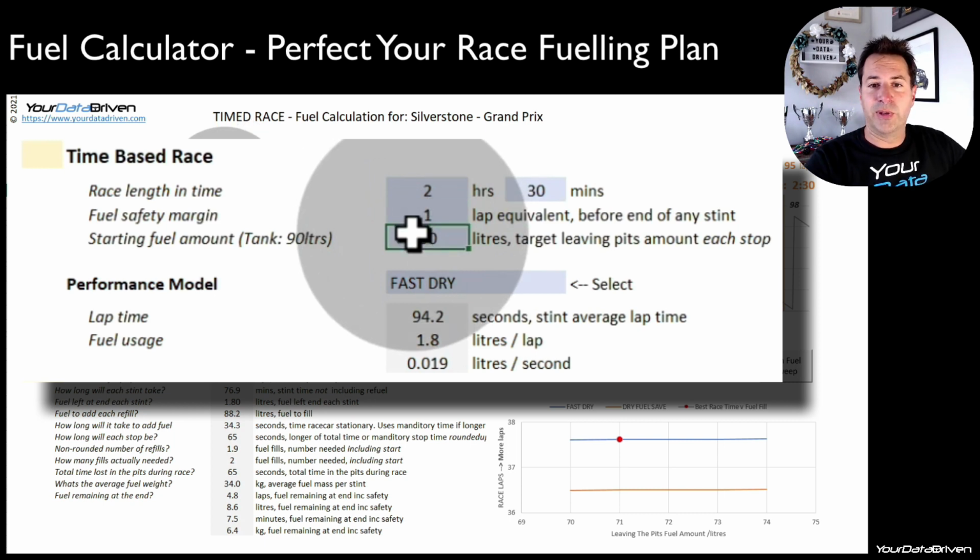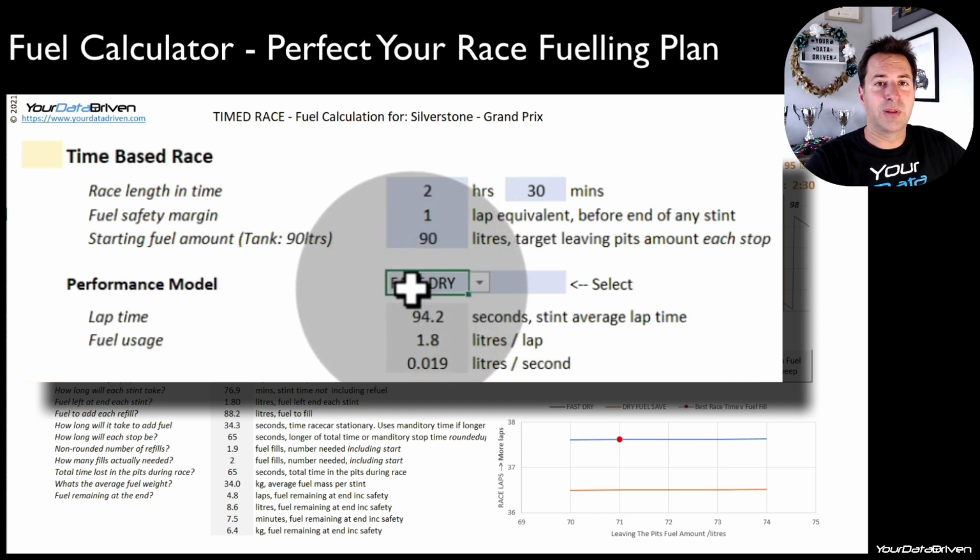And we're just going to start off with 90 litres, and we're going to start with the fast, dry performance model.